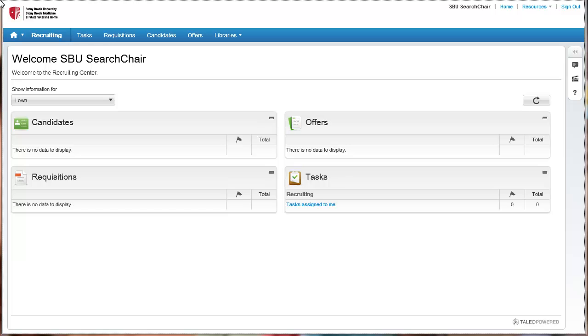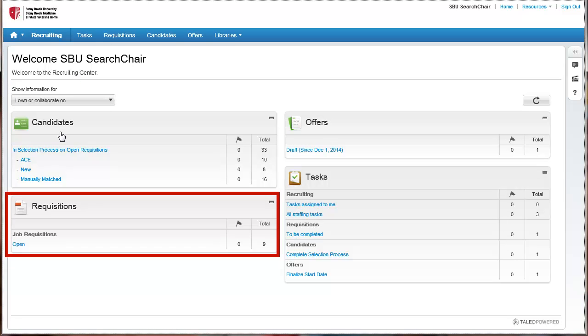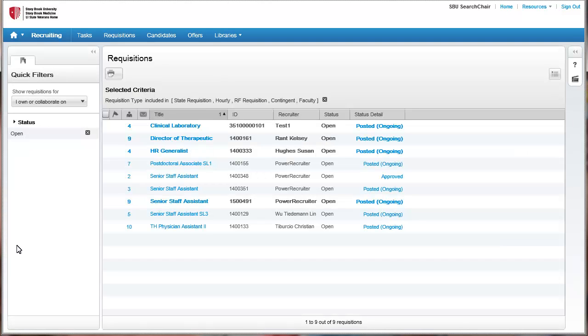Search chairs as well as committee members are added to the job requisitions as collaborators. Therefore, to find job requisitions you want to work on, you will need to show information for items you collaborate on, and then click Open on the dashboard under Requisitions. In the Requisitions list, click on the rec you'd like to review.